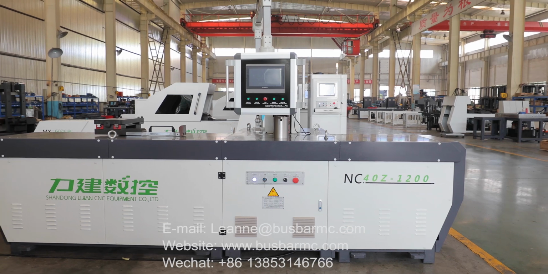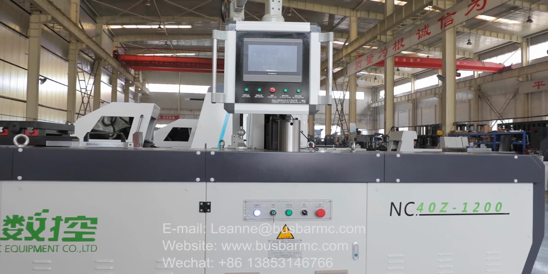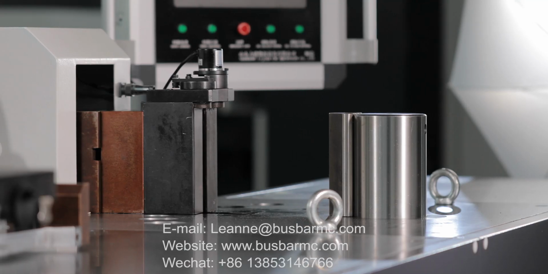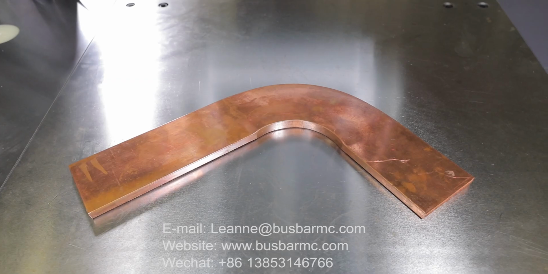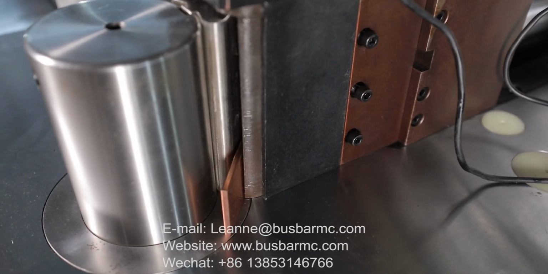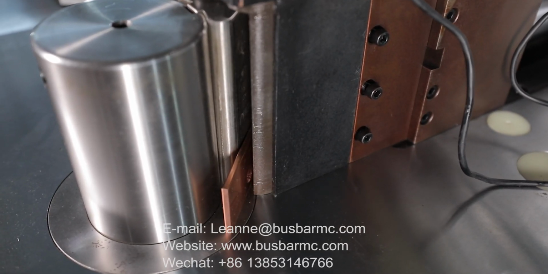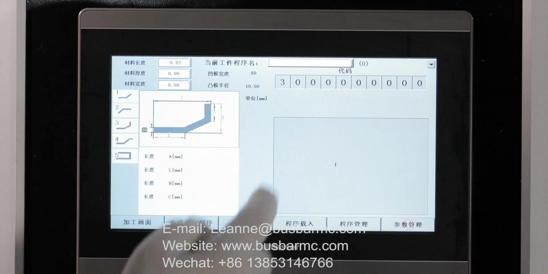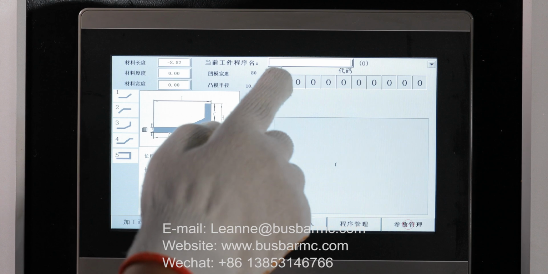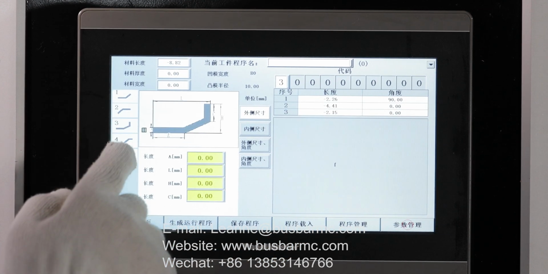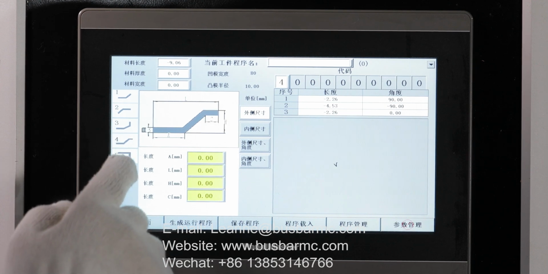The NC40Z CNC bus bar bending machine is mainly used for the bending work of copper and aluminium bus bars. It can be used to realize flat bending, vertical bending, U-bend, twisting, etc. by changing different molds. The machine can be connected with the MX602 series through network cable or wireless connection to realize data exchange. Directly download the bending data and also edit the bending program separately.